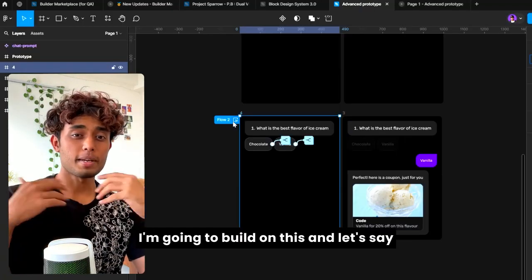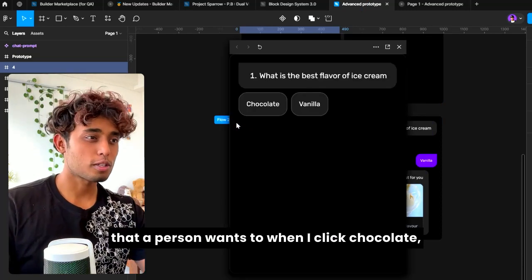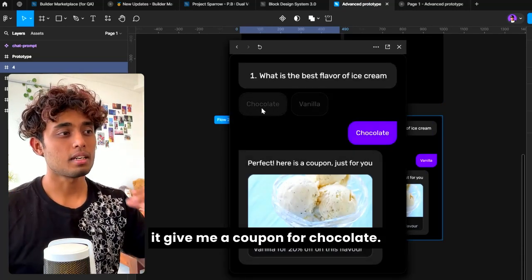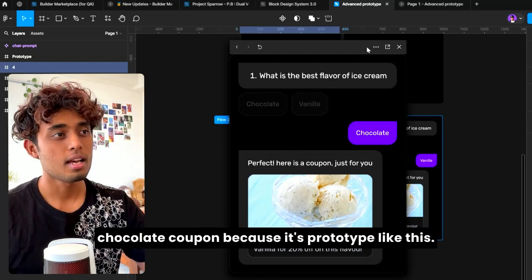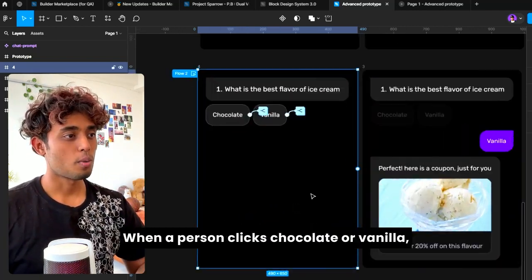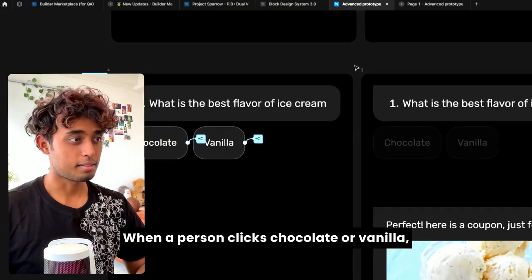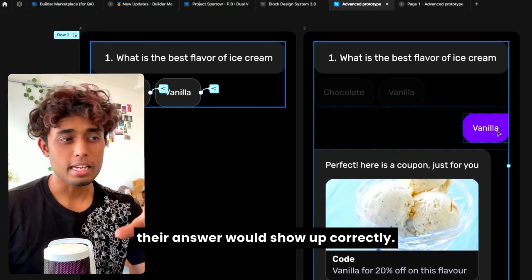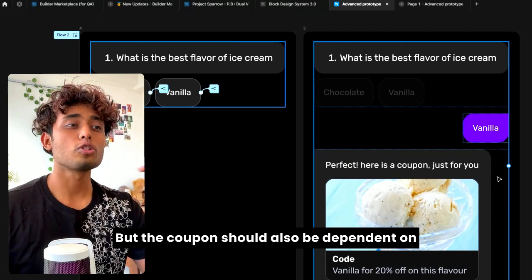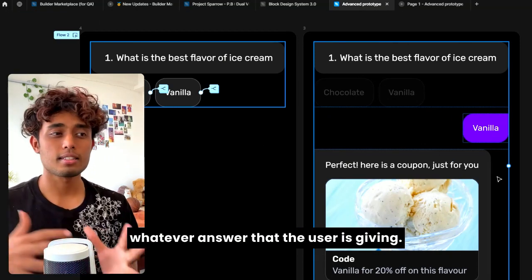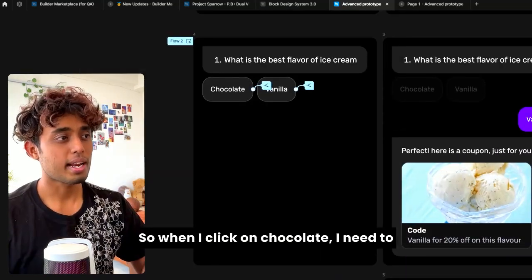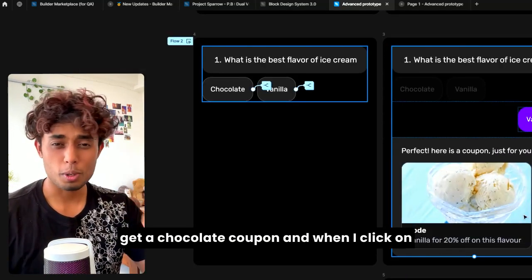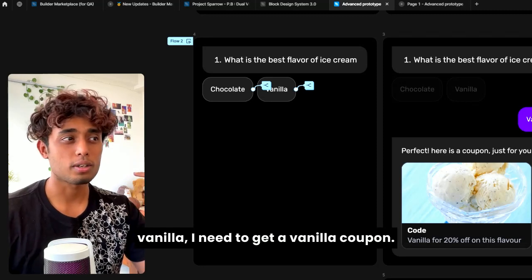For this one, I'm going to build on this, and let's say that a person wants, when I click chocolate, to get a coupon for chocolate. But right now it's not showing a chocolate coupon because it's prototyped like this. When a person clicks chocolate or vanilla, their answer will show up correctly, but the coupon should also be dependent on whatever answer the user is giving. But right now there's only one. So when I click on chocolate, I need to get a chocolate coupon, and when I click on vanilla, I need to get a vanilla coupon.